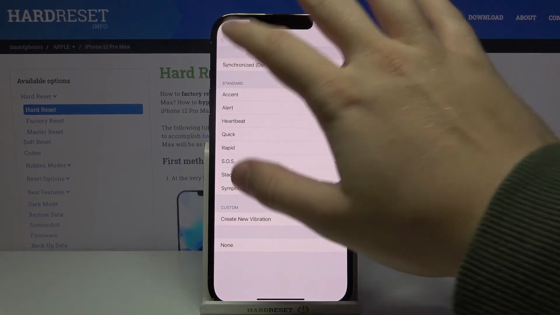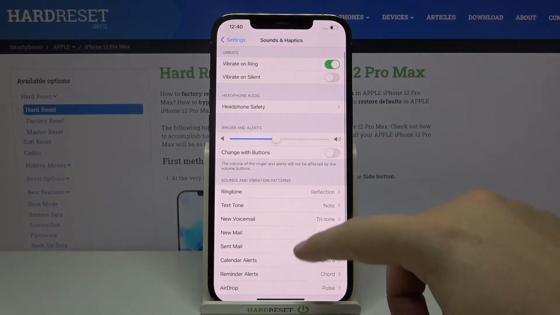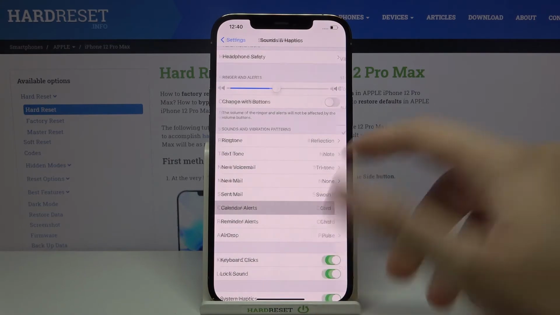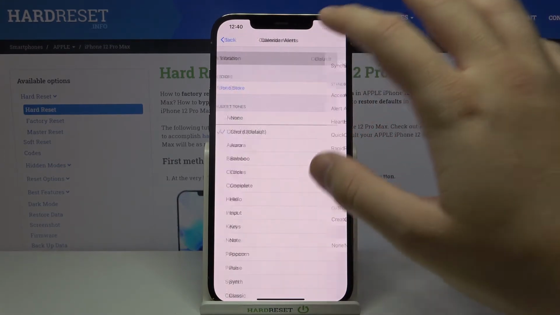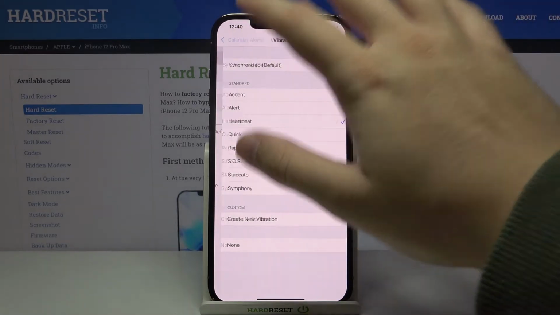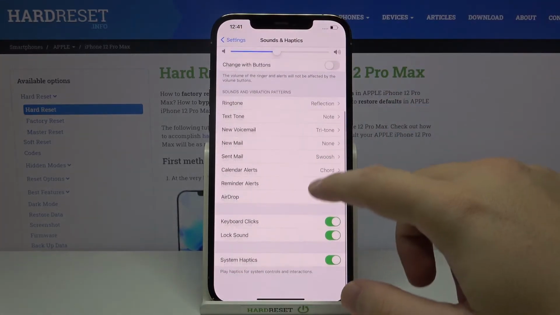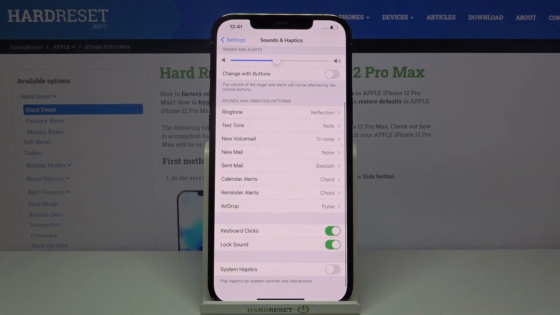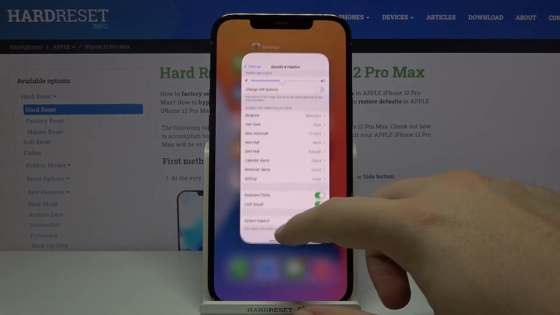So we can take this one and just go back simply, and of course you can do the same, for example, for the calendar alerts. So you can go for the heartbeat, and also we can turn off system haptics by clicking right here. And that's how we can adjust these options in your iPhone 12 Pro Max.